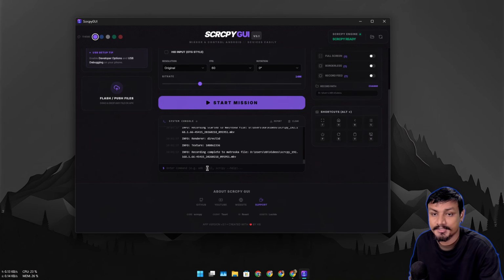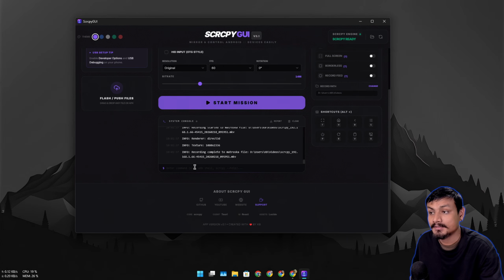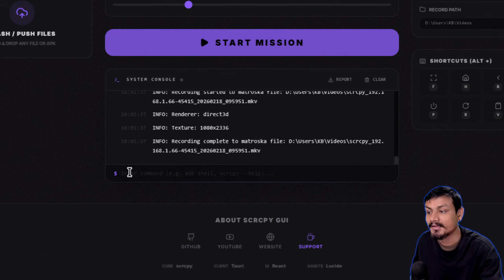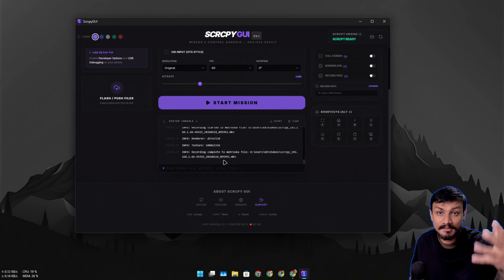Now, another big feature that I have added here is that you can also use commands here. If you're an advanced user, let's say there is a feature that's missing or you want to run a specific command that's not available in the GUI, you can run that command here. Both ADB and SCRCPY commands work in here. So this is for more advanced users.